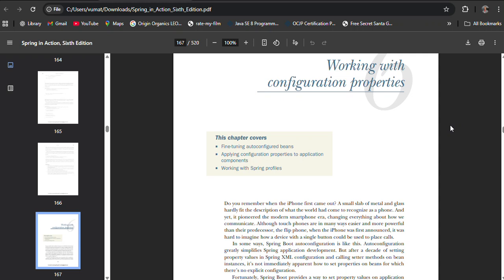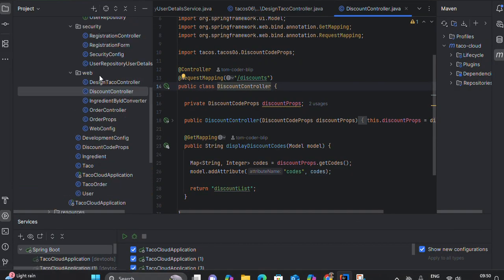Okay, today I'm going to be discussing Chapter 6 of Spring, working with configuration properties. In this chapter, we cover fine-tuning auto-configured beans, so auto-configured objects, applying configuration properties to application components, working with Spring profiles. So this was mainly all about configuration properties. So yeah, let's jump into the code and see what it's about.